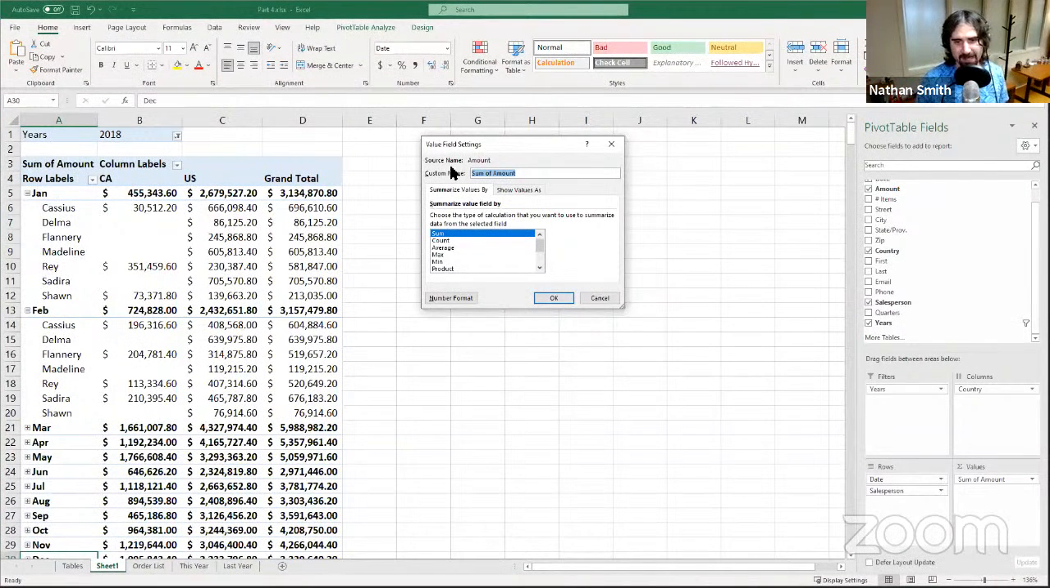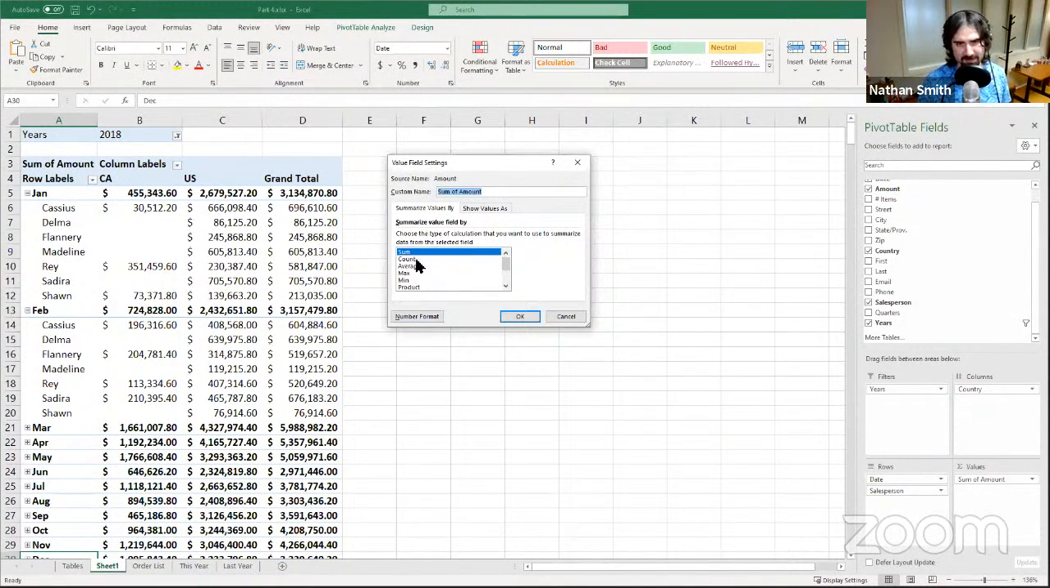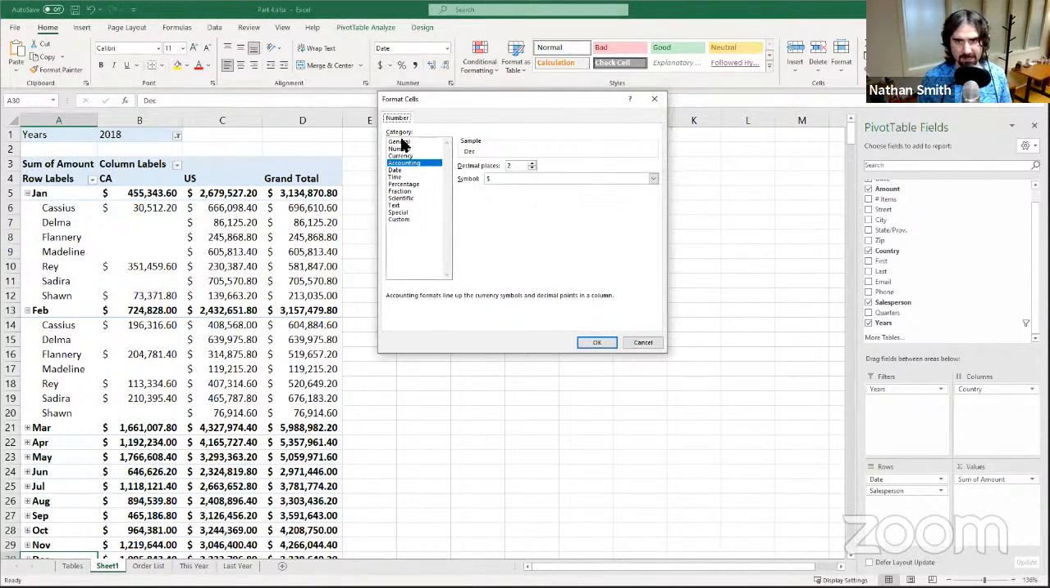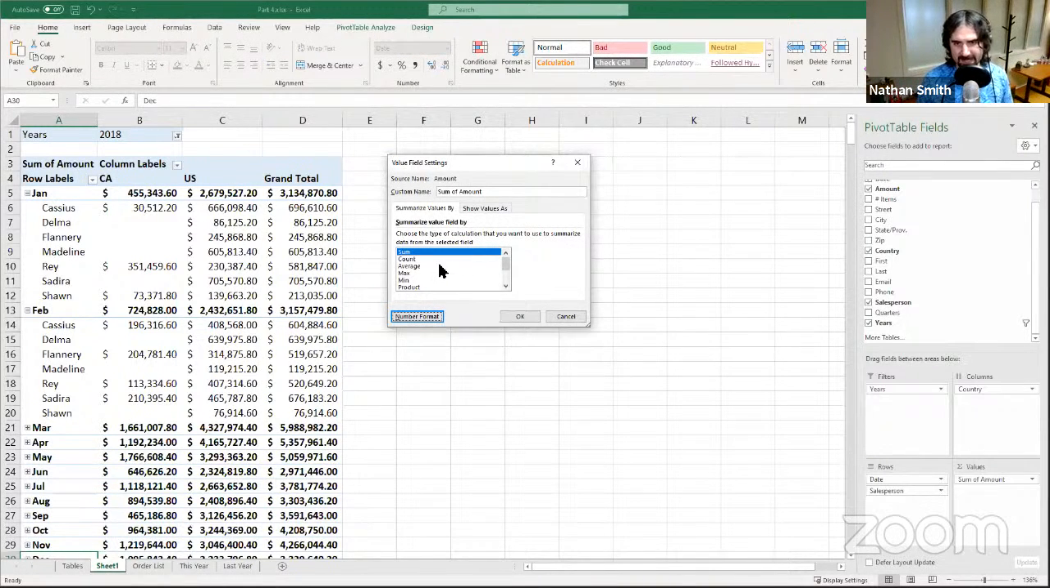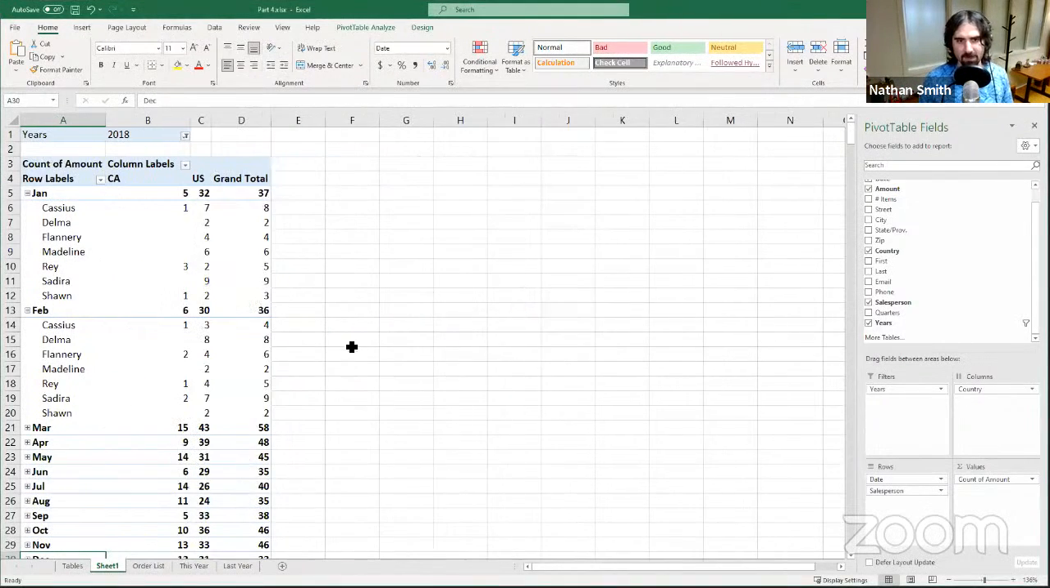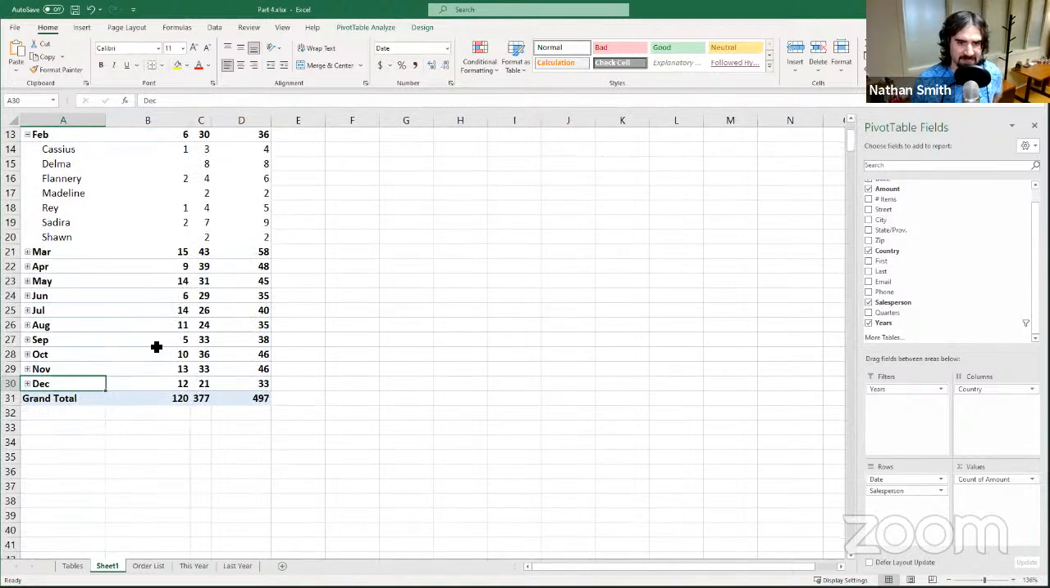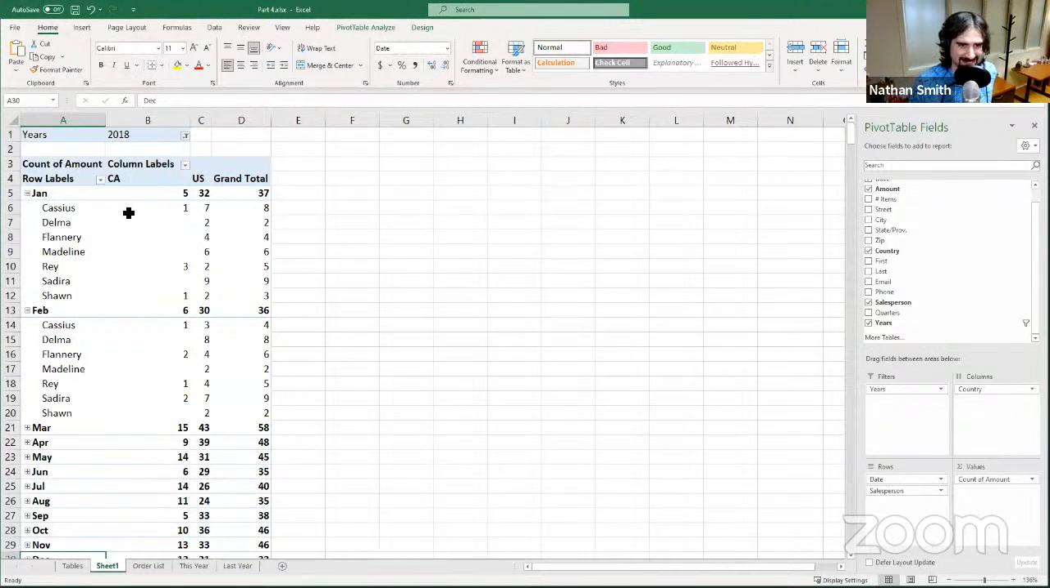And this one, actually I do need to go to number format. So I'm going to click on that. I'm going to change this back to general and click OK. And then I'm going to come down here and find count and click OK. What that's going to do is change this from dollar amounts to just the number of orders that each salesperson processed in these different time frames.